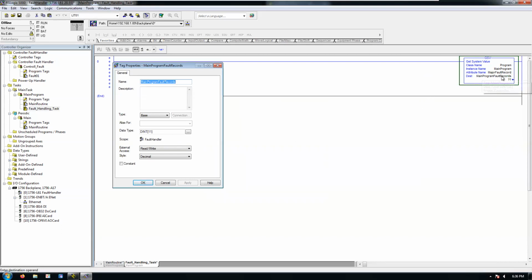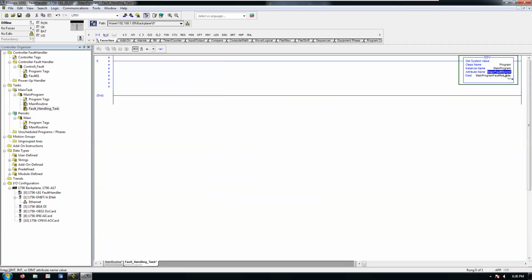The GSV for the major fault record spits out an array of DINTs.